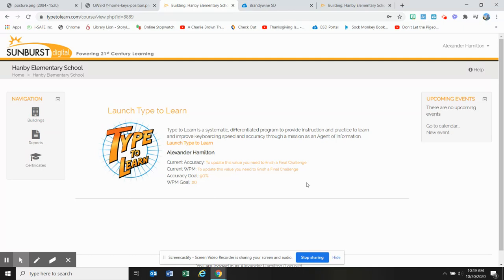So when you get this screen, you're going to see on the bottom where it says accuracy goal, and then it'll have a percentage. That means how many times did you type the letter correctly? And down here it says WPM. That means words per minute. And then it has a goal for that of 20. Now yours is probably going to be a little bit different. It might be the same. These are where you are trying to shoot for. You're trying to shoot for being right 90% of the time and typing 20 words per minute.